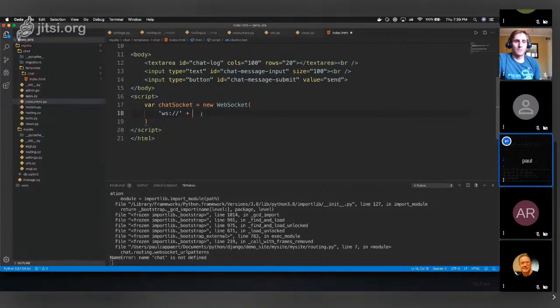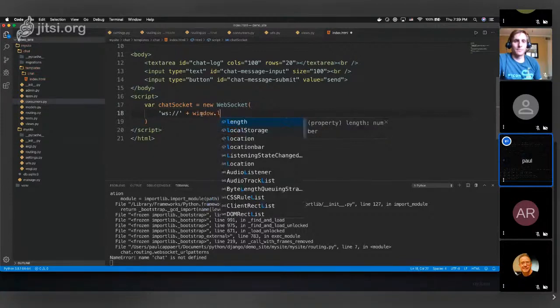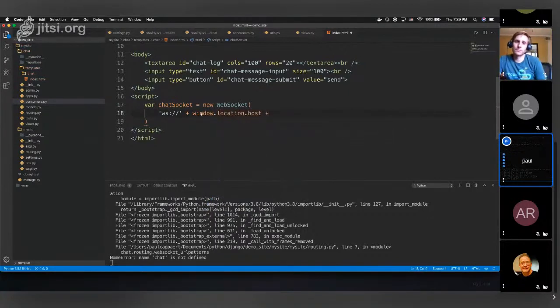And then we want the host. So we can do window.location.host. This will just ask JavaScript, hey, what website are we connected to for this page? That's a nice thing, so if we decide to deploy this later to something, we don't have to worry. We don't have to manually set this to a string called localhost. And then we just do the path just like we defined in our routing, ws/chat. So this handles connecting to our WebSocket, and that opens it up.